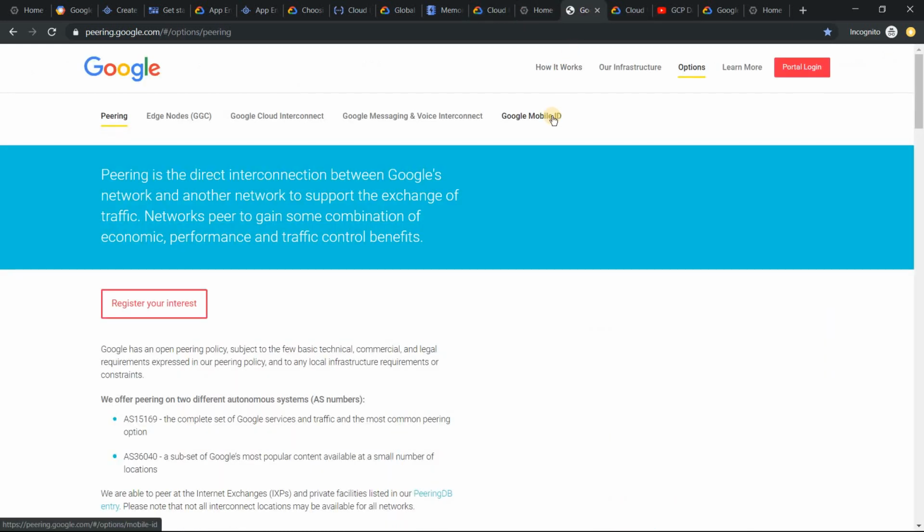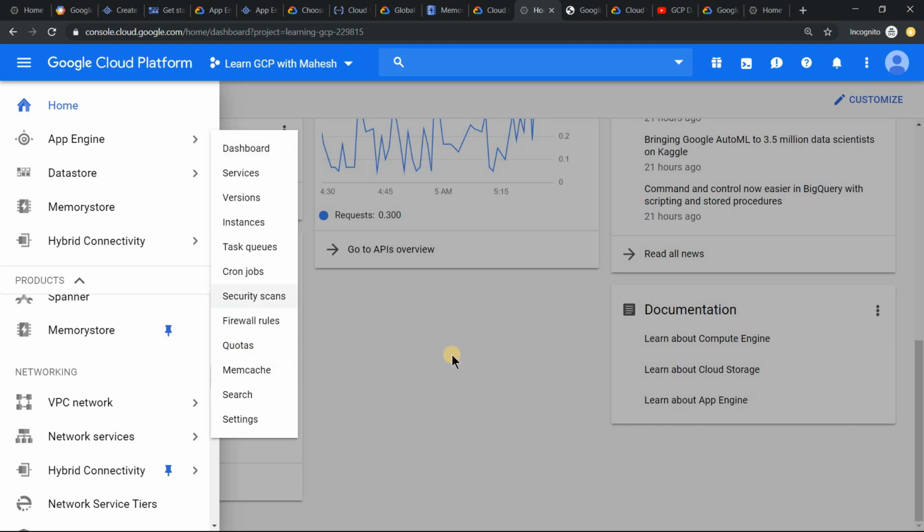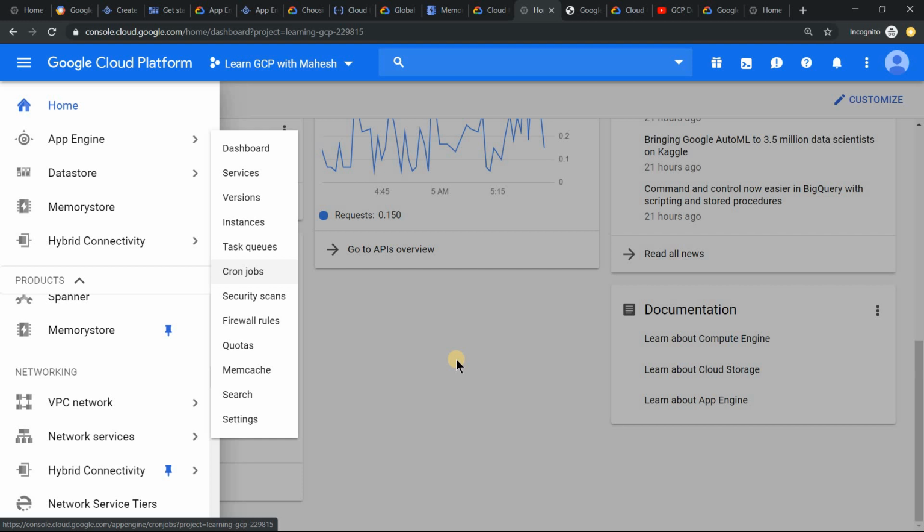If you really want to activate the direct peering or carrier peering option, you need to come to the website peering.google.com and express your interest based on your requirement. You need to fulfill certain requirements, and only then may you use the direct peering or carrier peering option. But please make it very clear, it's not a GCP product, it is a Google product. You may say it's a subset, but definitely it's not available in the GCP console. That is the message which I wanted to convey.